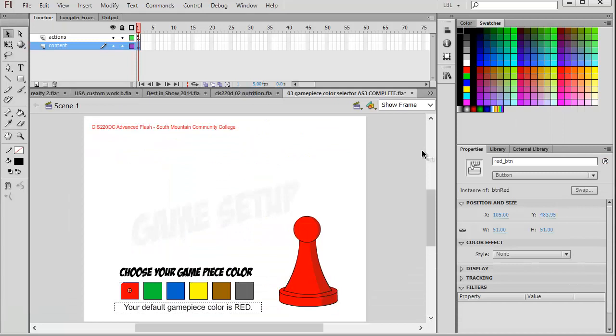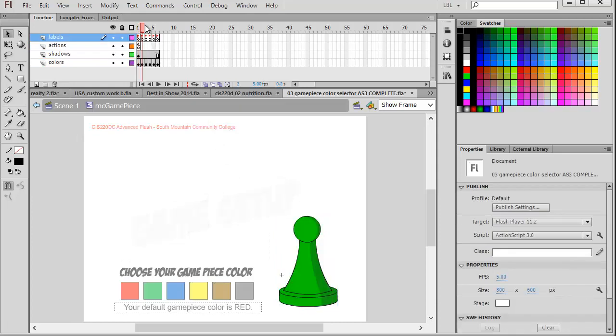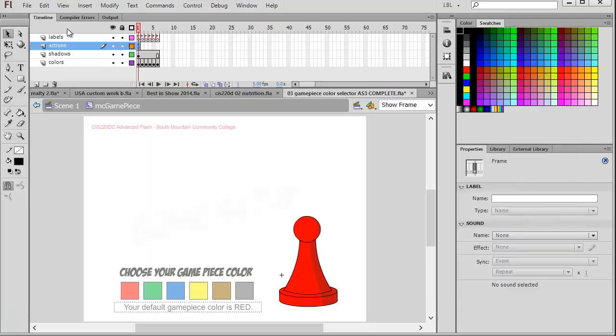Here's another example in which I have a movie clip of this game piece. I've named it game piece underscore MC. I'm going to double click on it to burrow down into it, and all it is the same game piece, just colored different colors. And I have a stop action here. And I also have labels: red, green, blue, and so forth.